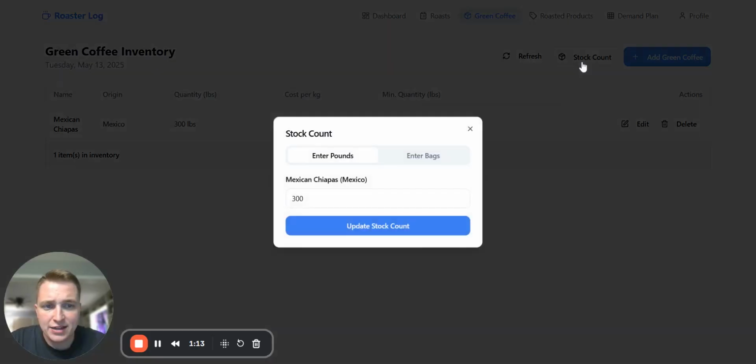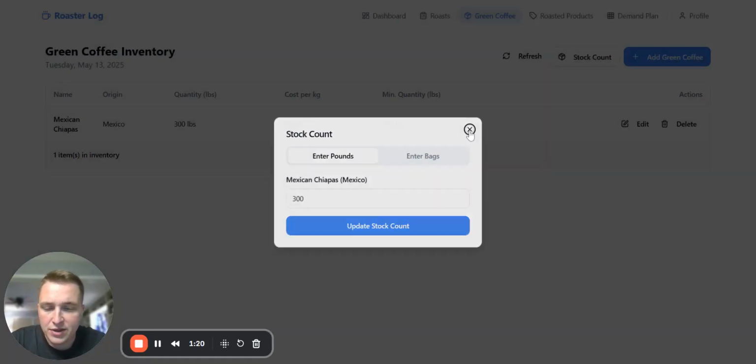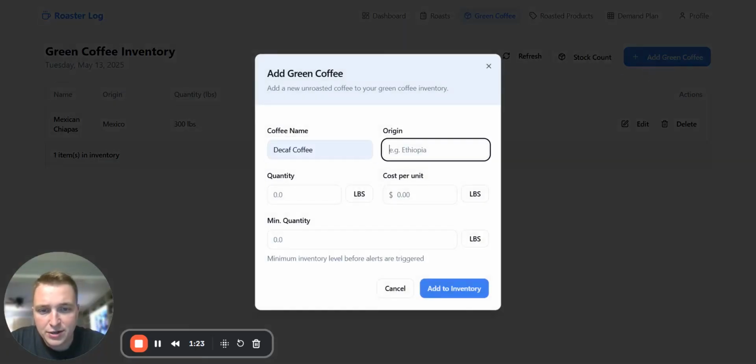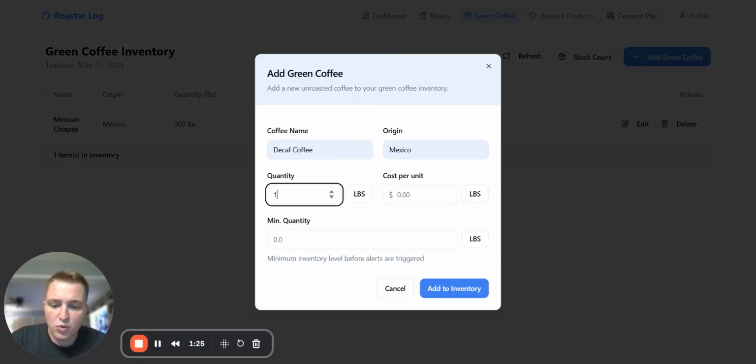Once you have green coffee added, this will just be a quick pop up where you can either enter it in bags or in quantity just to quickly update your inventory counts. You can add as much or as little coffee as you want here. Depends on your needs, what you're roasting, what you want to do.